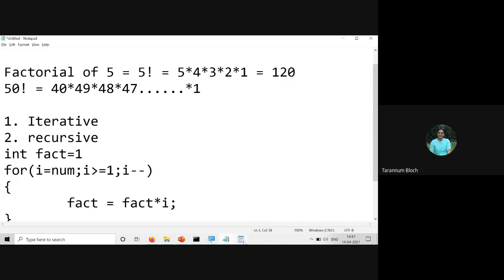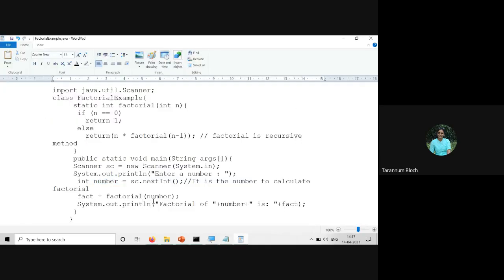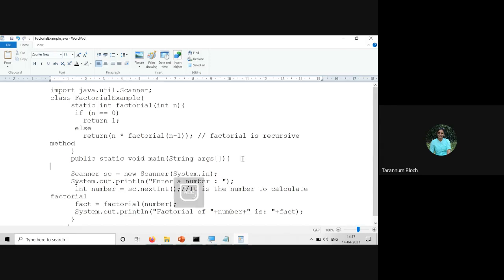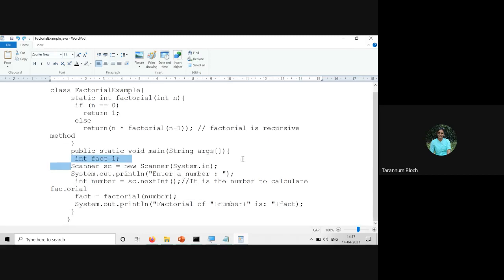So if I am entering 5 over here, it is number 5. Now what I'm doing is I need fact. We have a factorial fact, and we call fact equal to factorial(number), right? So this is the method calling. Now what happens? This method will be called only once in the driver class with the argument 5. When you are calling this, it will go here and it will copy the actual argument into the formal argument. So 5 is being copied into n, right?